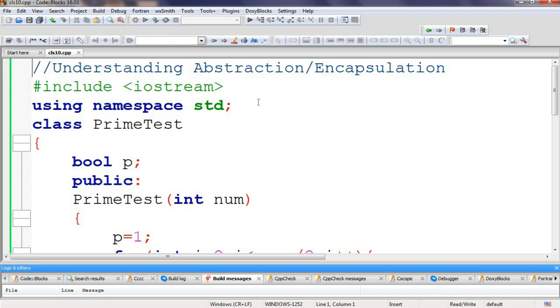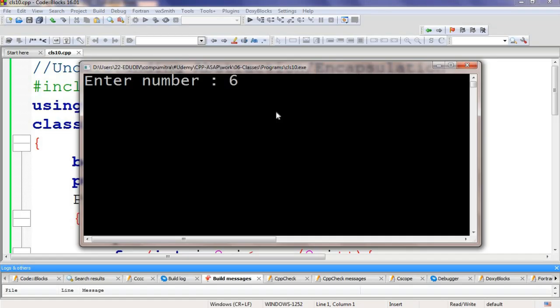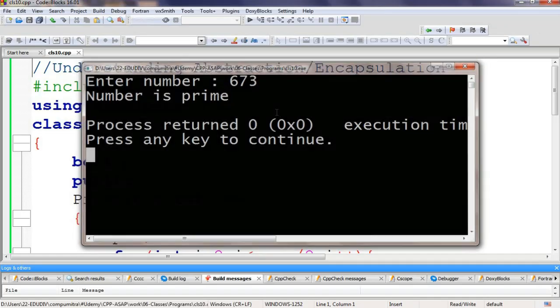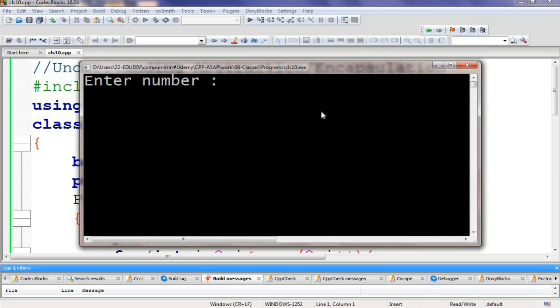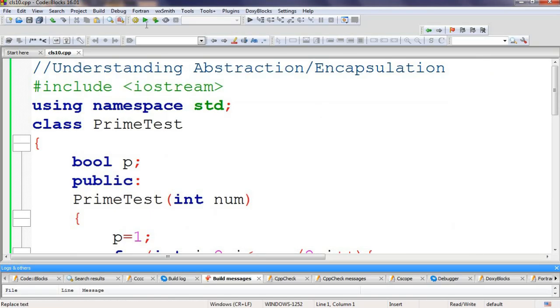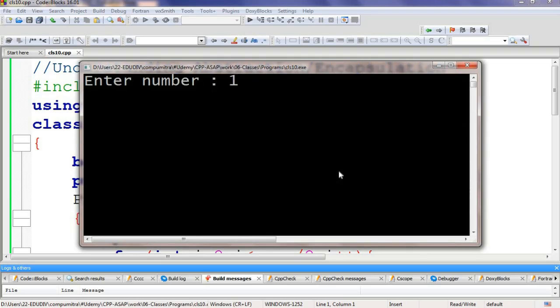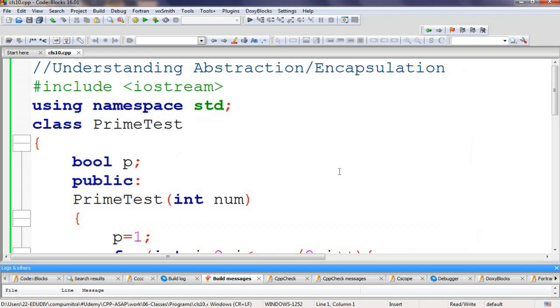I remember a good prime number which I used to test: 673 is a prime number. Go and check Wikipedia, you can see it, or you can calculate it yourself. Maybe say 1024 has to be not a prime number because it is divisible by 2 easily. Let us check some other numbers also. 1023 is not a prime number. This also must be divisible.